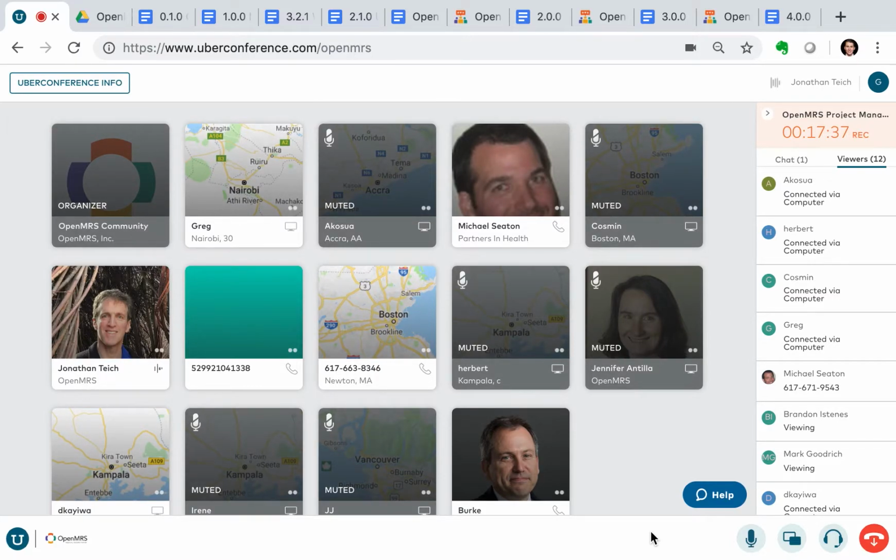I noticed Partners in Health had commented on the Talk post that they were using a workaround as well for displaying programs, visit types, and encounters.